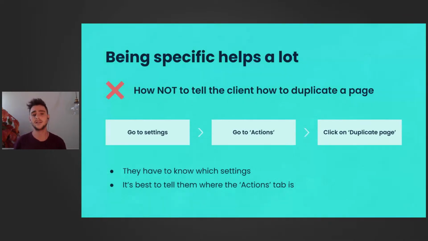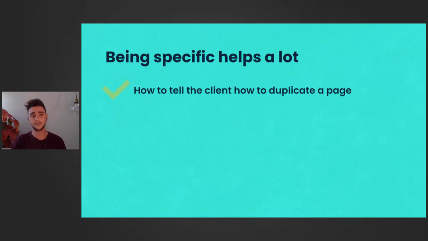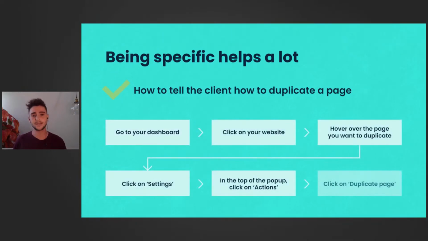The client can click on the main settings and will look there instead of the page settings where they have to be, for example. And maybe they have trouble finding the actions tab. So what is a good example then? Here you see step by step the steps they have to do. And I think this is necessary to be this specific.